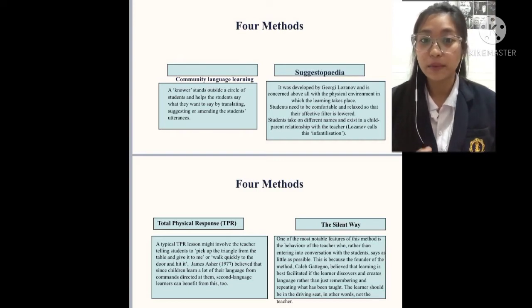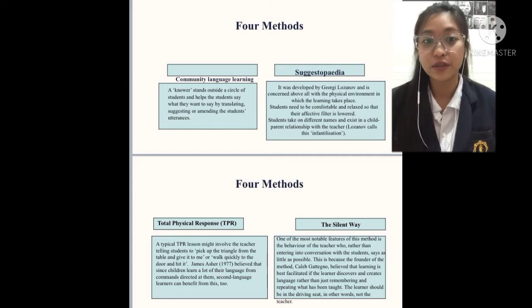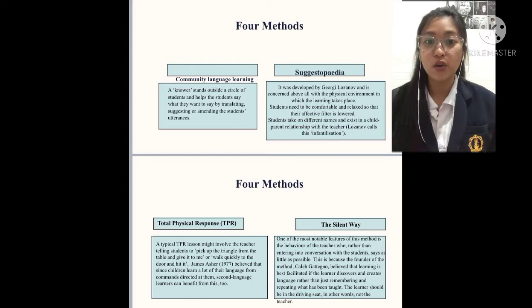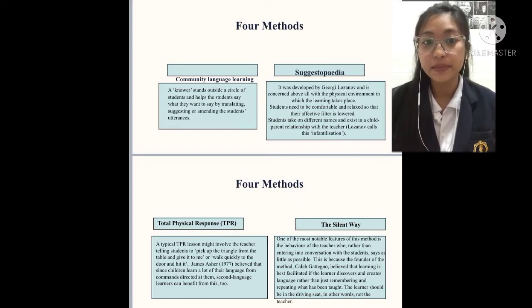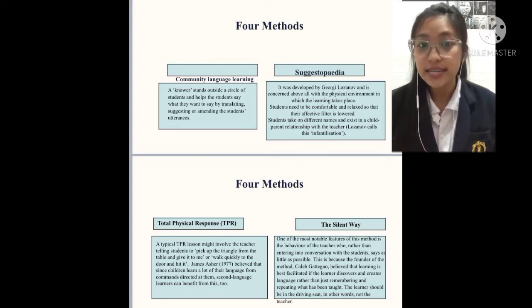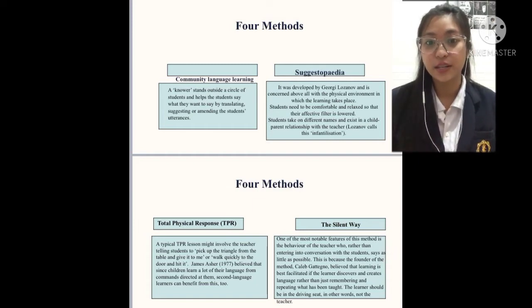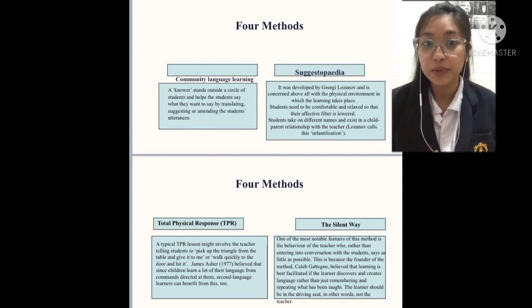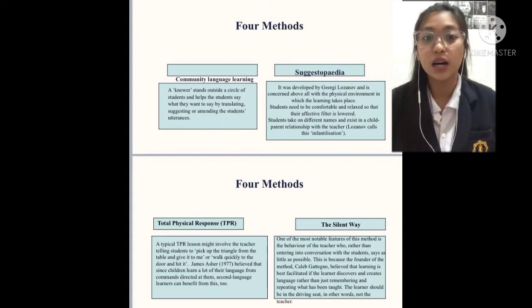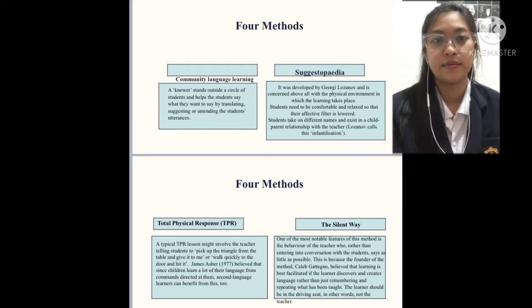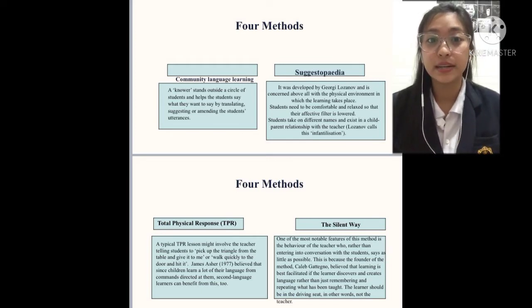One of the most notable features of the silent way is the behavior of the teacher, who rather than entering into the conversation with the students, says as little as possible. This is because the founder of the method, Caleb Gattegno, believed that learning is best facilitated if the learner discovers and creates language rather than just remembering and repeating what has been taught. The learner should be in the driving seat, in other words, not the teacher.